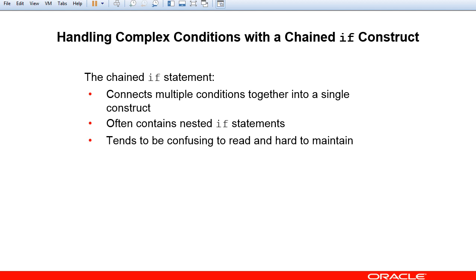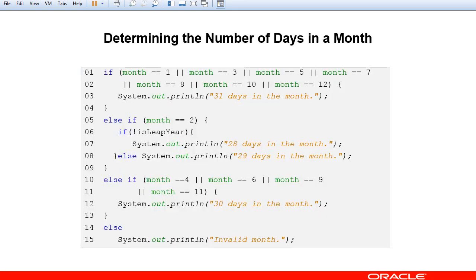It often contains nested if statements, and while it has its uses, it tends to be confusing to read and difficult to maintain. This code example demonstrates how to use a chained and nested if to determine the number of days in a month. We use the double pipe as a logical OR to separate the test conditions.